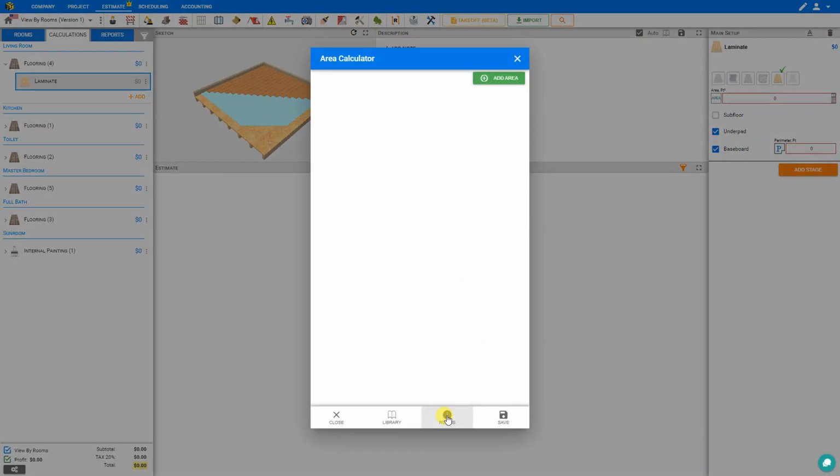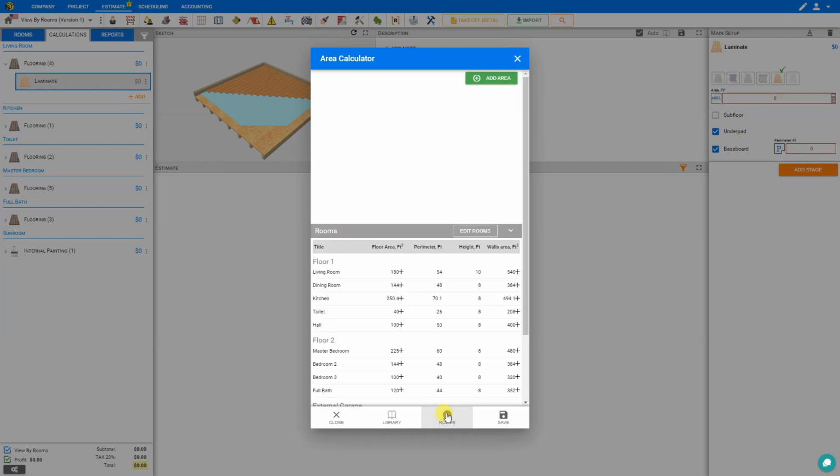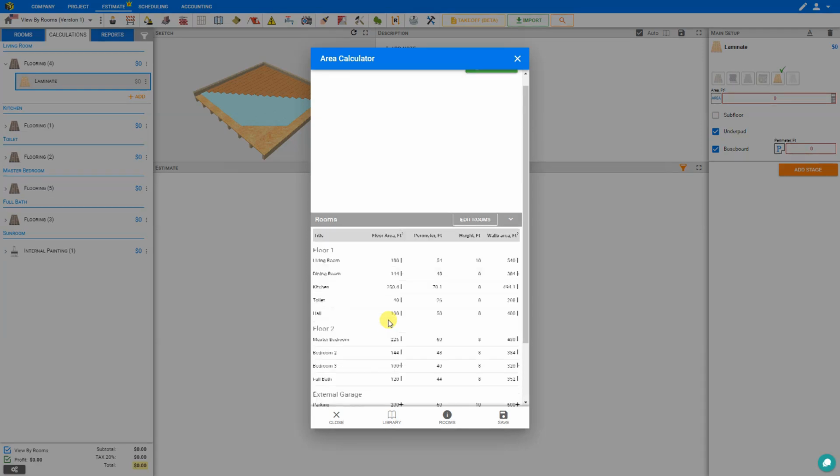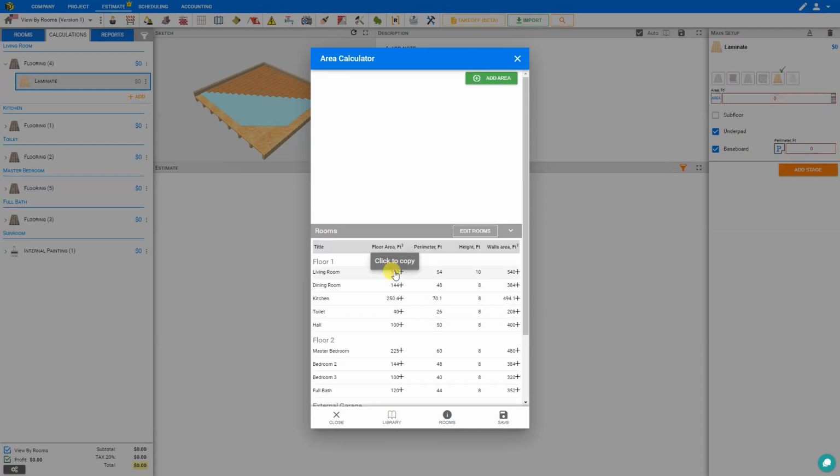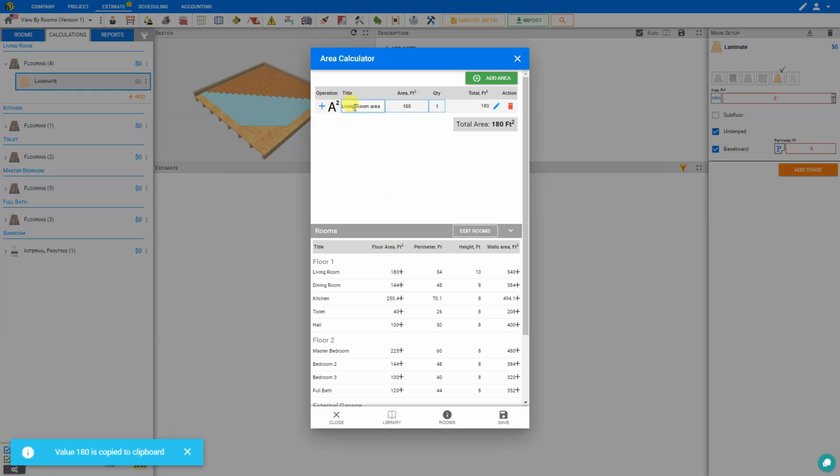And down at the bottom, we can select the Rooms tab. And this opens up a window with all of our rooms measurements that we've already input. And if we want to, we can click on the number here, the 180, and that will copy this 180 to our clipboard. And then we could paste that into the area calculator here. But Price Job has a handy function with this little plus icon. What we can do is click that plus icon, and it adds that area to our area calculator. So we have a floor area here of 180 square feet.